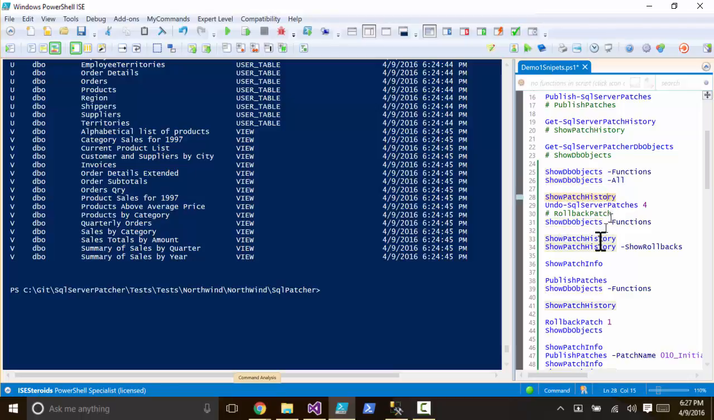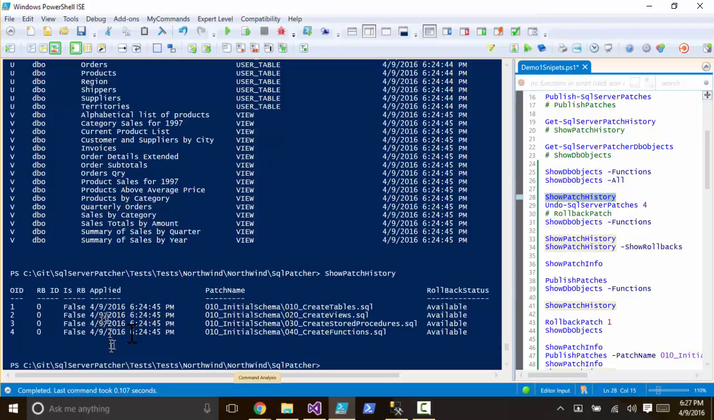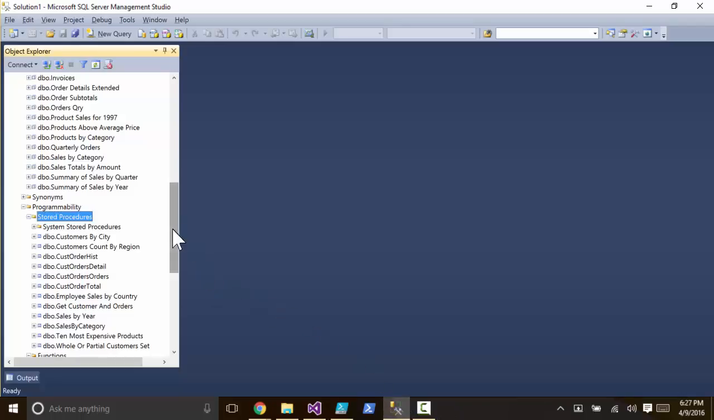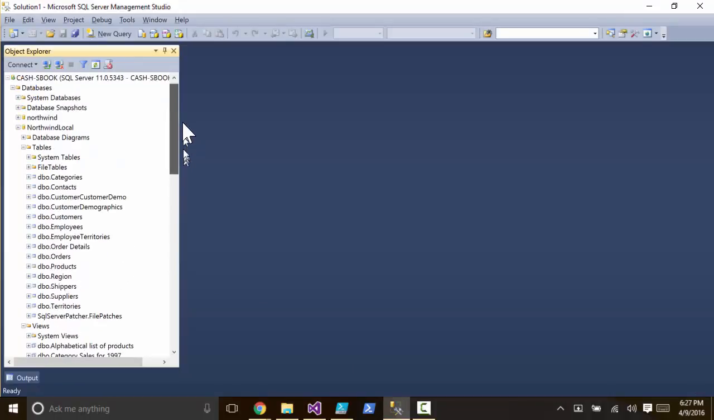So back to showing patch history. I see I got 4 patches here. Now I'm going to roll back patch 4. That was the last one here. And if I execute that, you can see it dropped those functions, and that's the end of the script. Again, these are just print statements that are in the script, and then you can see I got a new entry in the table. So what that's about, I'm going to take a quick view over here.